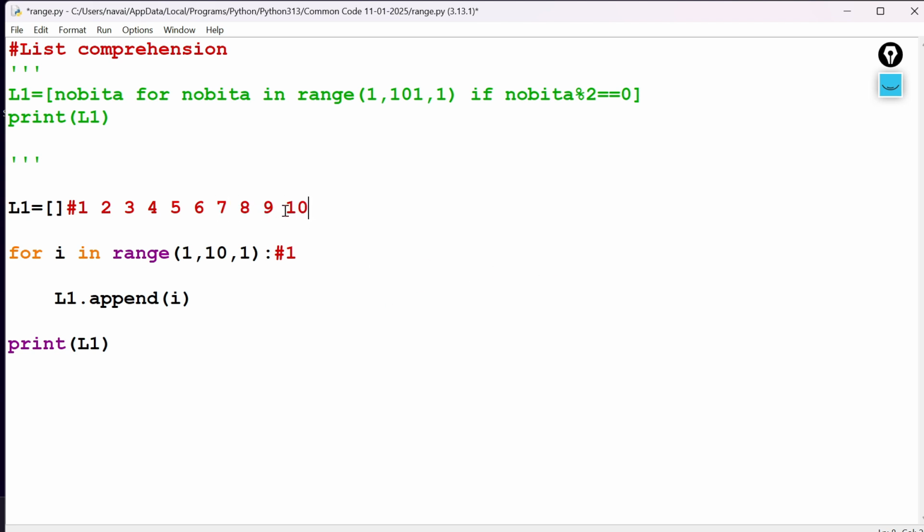Okay, so will it add 10? No, sir, it will not. It will end at 9. Yes, it will go up to 9 only. So these many values it will append, right?